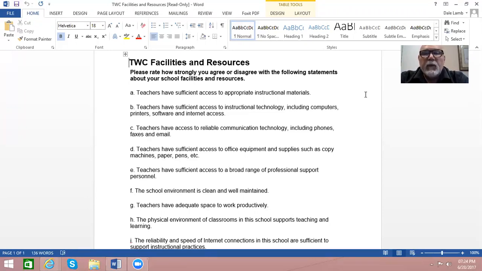Teachers have access to reliable communication technology, including phones, faxes, and email. Again, you may not be doing the work, but if it's down, you need to make sure that you notify somebody immediately. Teachers have sufficient access to office equipment supplies such as copy machines, paper, pens, etc. Now, I know copy machines are a sore spot in the school business because we don't want teachers running off dittos all the time and worksheets and those kinds of things. But when they need access, they need it. And so if the copy machine is down, you need to be the one that calls the copy repairman.